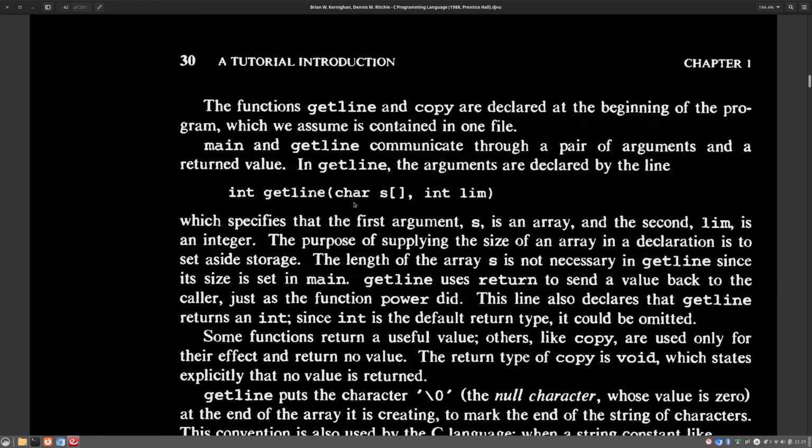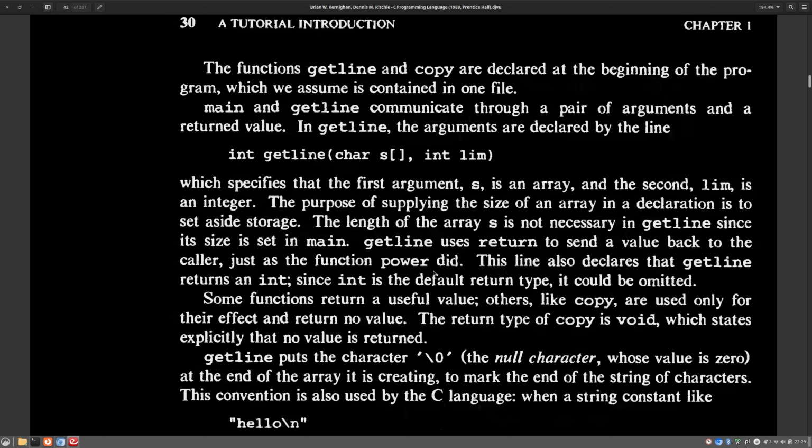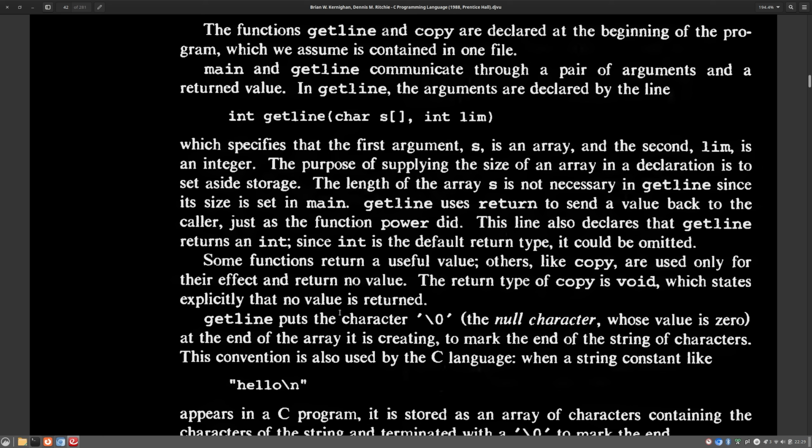Some functions return a useful value, others like copy are used only for their effect and return no value. The return type of copy is void, which states explicitly that no value is returned. Getline puts the null character, whose value is 0, at the end of the array it is creating to mark the end of the string of characters. This convention is also used by the C language.